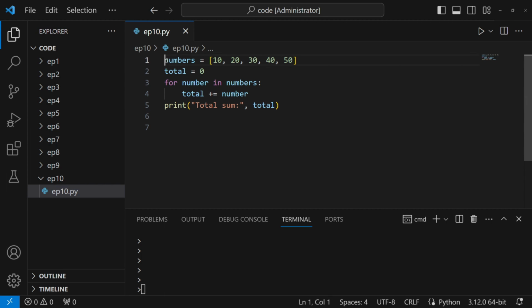Here we're using the for loop to calculate the total sum of numbers in our list. The loop picks each number, adds it to the total, and moves on to the next, tallying up the sum as it goes.